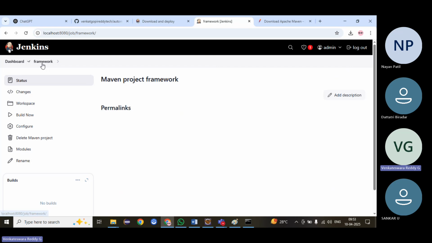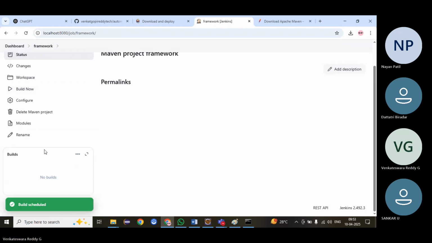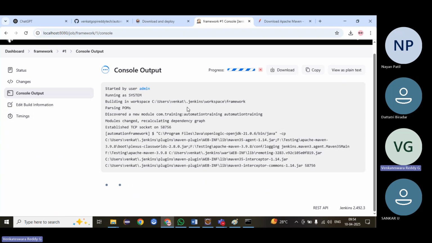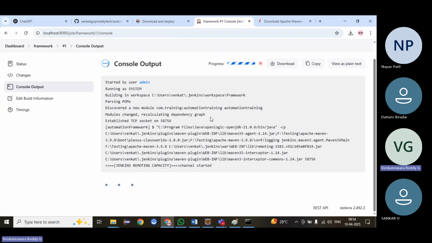Now I want to run it. We have created a job and we want to run it. How to run it? Click on Build Now. Once we click on Build Now, it will start one job. Now you can click on that. We can see what is happening here. It is going to the job Jenkins folder. Some plugins are still not started. It is starting.